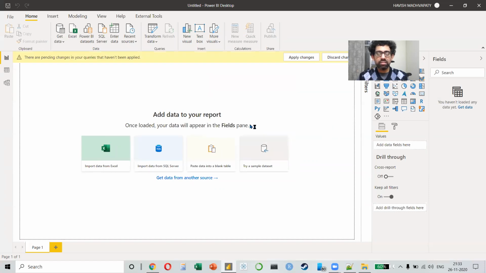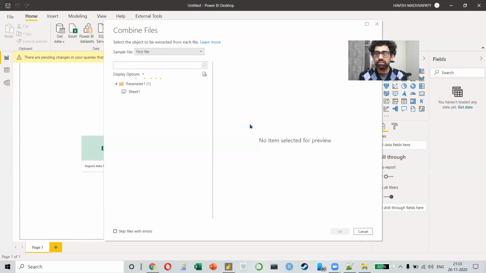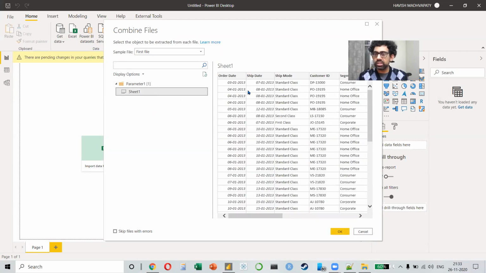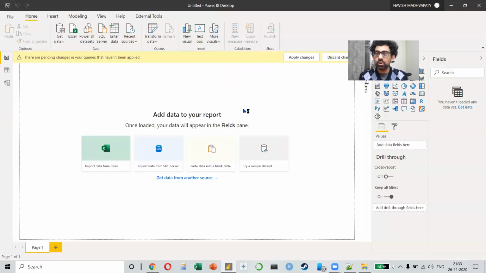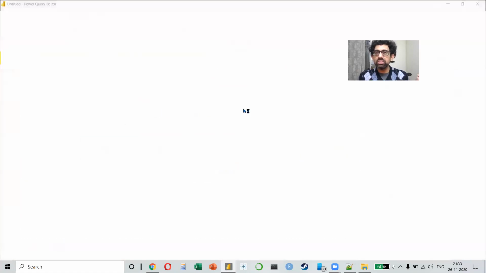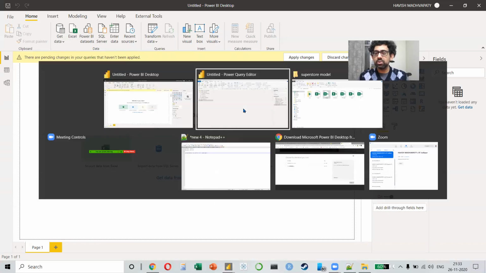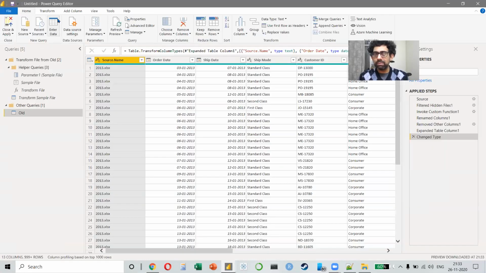Now it knows that there are 3 files in that folder, but it will confirm which sheet we want from all the 3 files. In our case, we only have one single sheet. That's why it's only giving me one option, which is Sheet 1. So you can see this is Sheet 1. But then how do I combine them? Very simple, click on OK. And you know what? That's it. All the 3 files have been combined, and now you get something called the Power Query Editor.